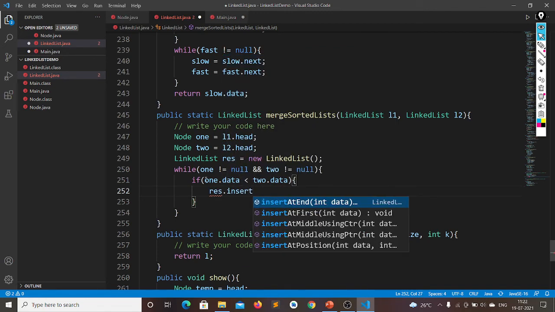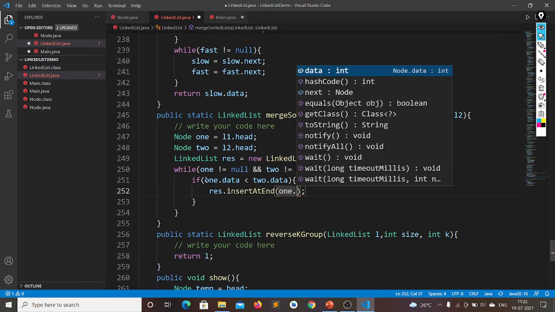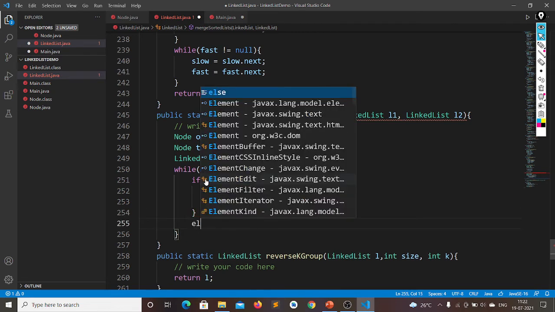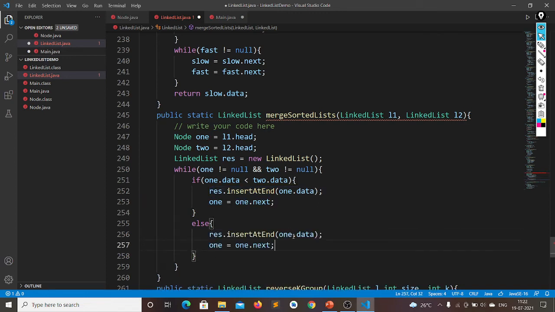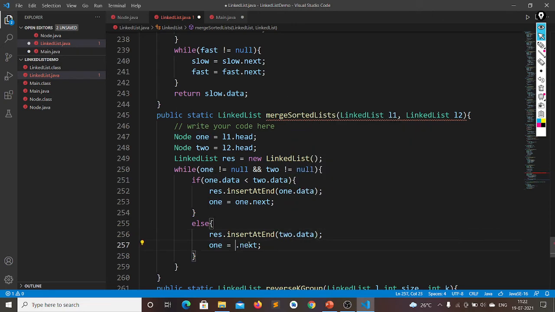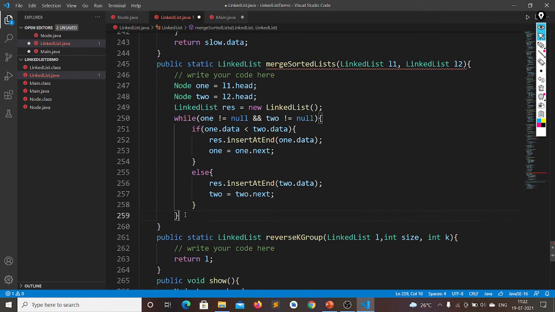We already discussed that insertAtEnd function. What will I pass? node1.data. I will pass node1.data. And now I will move node1 is equal to node1.next. Or else, what should I do? I should add the same thing, but instead of node 1, we will keep node 2. The same thing will be done, but instead of node 1, we will keep node 2.